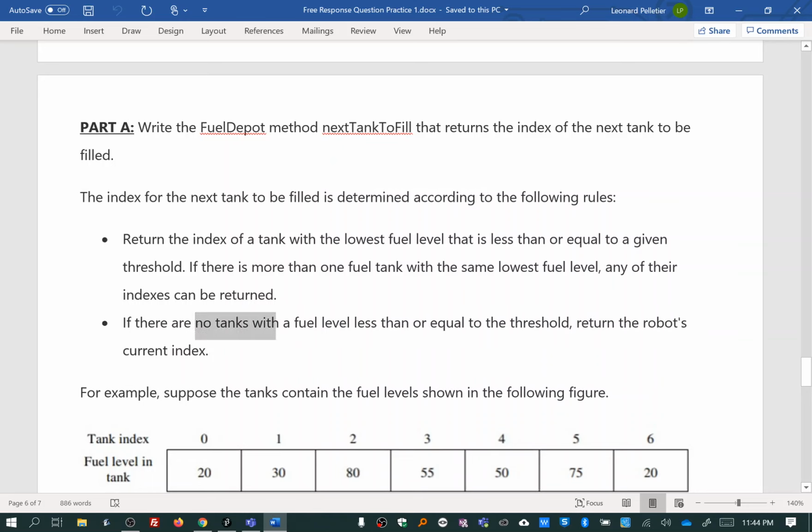But if there are no tanks with fuel levels that are equal to or less than the threshold, you just return whatever the robot's current index is. So actually, I guess we do need to know a bit about the robot. We'll get back to that in a second.